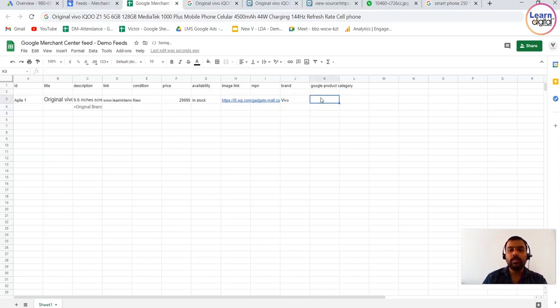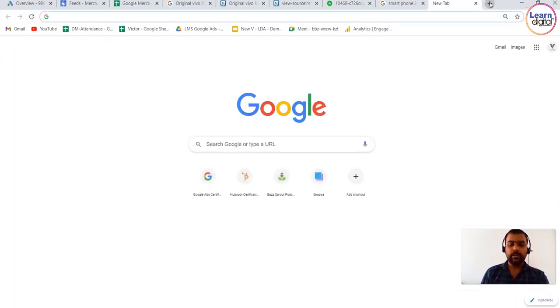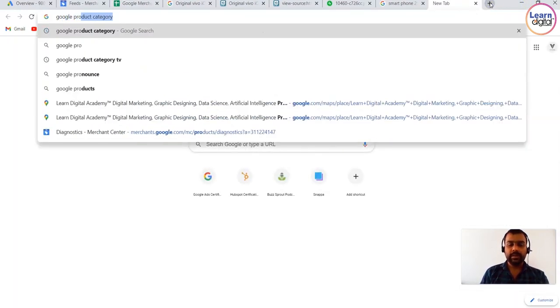The next one is Google product category. Now what is Google product category? I would like to give an example of Apple. Now what is Apple? I say it is a fruit, and another person says it is a mobile phone. Now how does Google categorize it? For that you just need to open a Google new tab and look for Google product taxonomy.